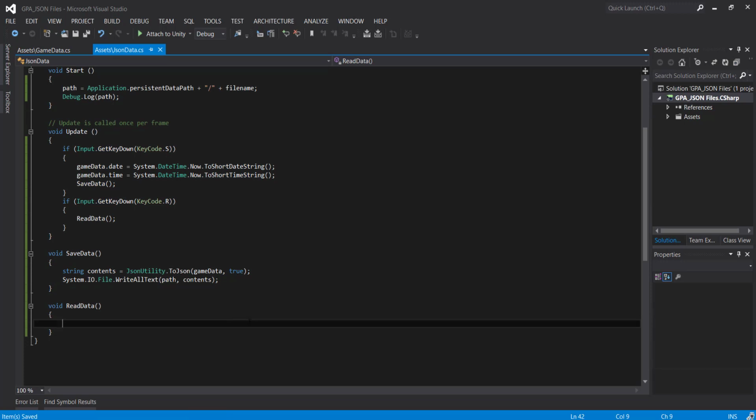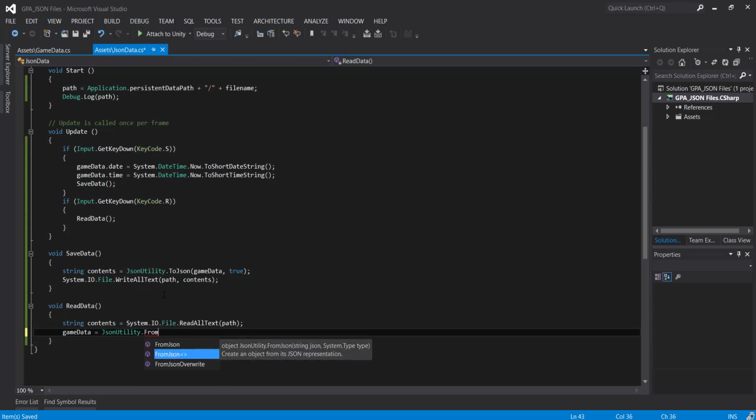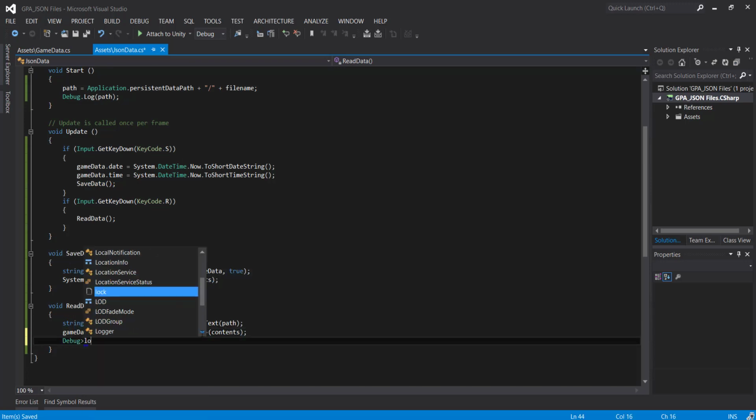So reading the data back is just the reverse of how we wrote the data. So string contents equals System.IO.File.ReadAllText and the path, and that's going to read in all the text. And then gameData equals JsonUtility.FromJson, and there's two versions, and the version I want to use is the one with the chevrons, the arrows, and we put the name of the class that we're filling in. So GameData is the class that we want to use to read in, and then the JSON, which is just the contents of the file, we'll read that in. And then let's just log that to the console.